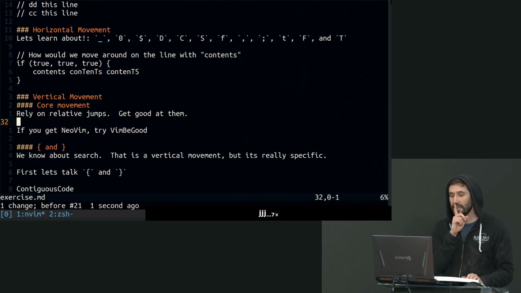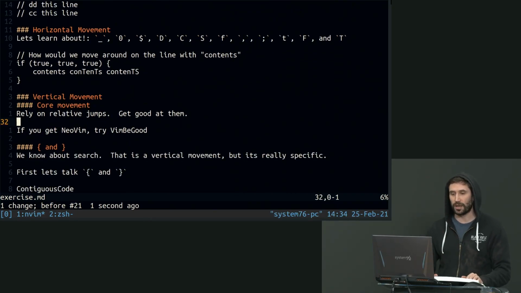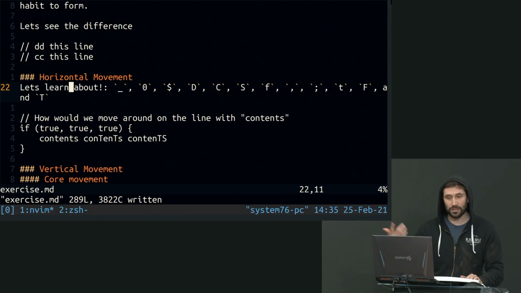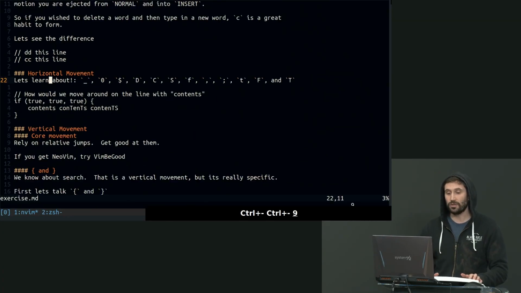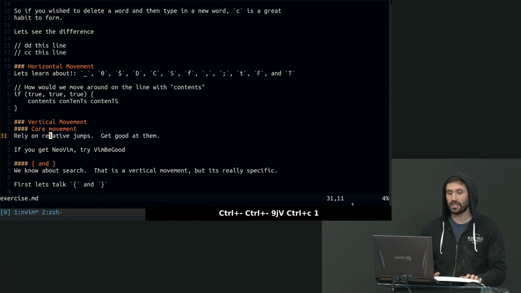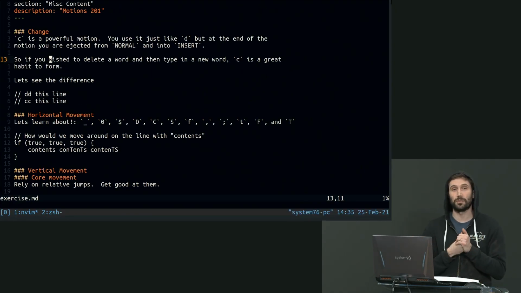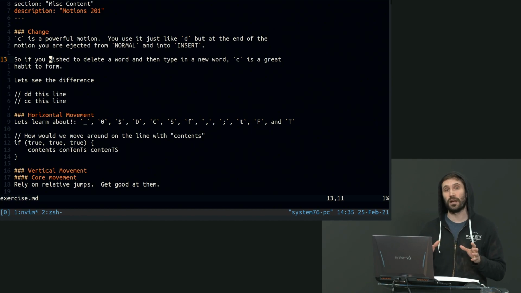All right, so I did show you relative jumps, right? If I wanted to jump to that, let's learn about horizontal movement, I could go 10 up, right? And now we just did it. I just jumped there. I could do 9 down, jump there. So it's actually pretty easy. 9 up, 9 down. You can just jump around using relative jumps. And this is a pretty nice way to move around.